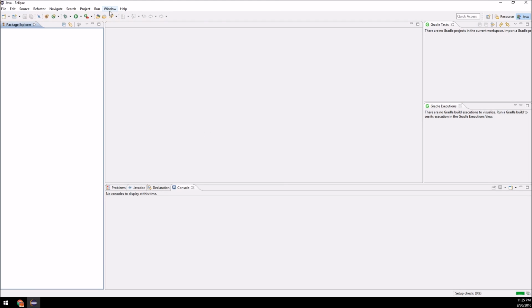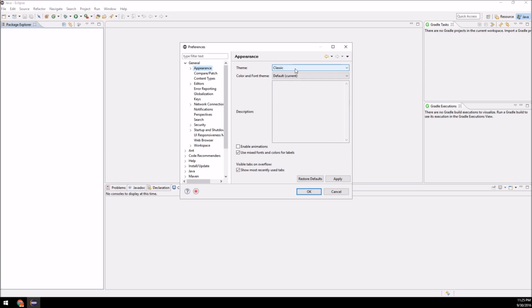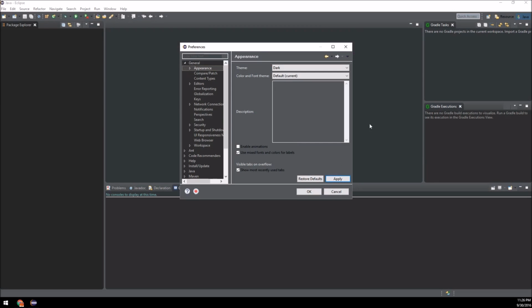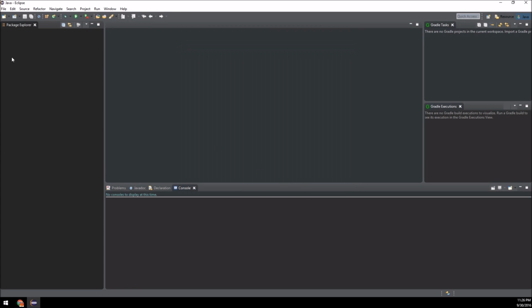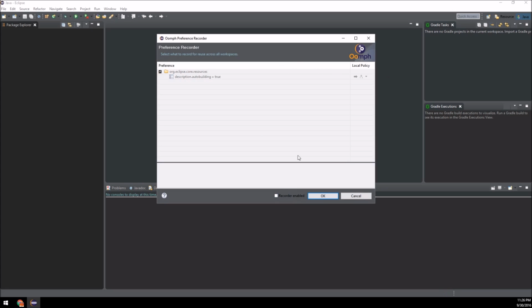Okay, now that this is opened, the first thing I do when I set up a new Eclipse installation or workspace, I always turn on dark theme. This is optional. So what you do to set up dark theme is you go over here, click appearance, you select dark, you press apply. Once it's done loading, you press OK. Also, if this comes up, I just usually disable recorder. I don't use it for anything.